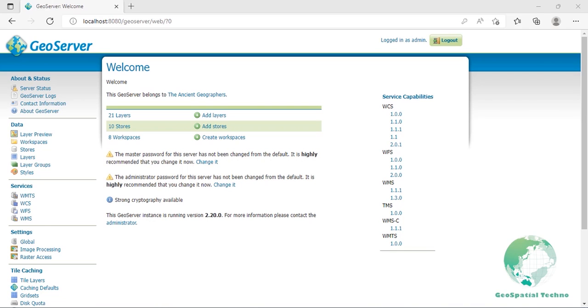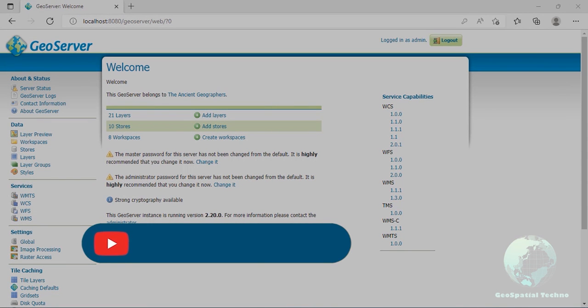Last session, we learned how to create a workspace, store and publish a shapefile by GeoServer. In this session, we want to talk about how to preview the created layers and also publish a GeoTiff data by GeoServer. If you want to know more details about it, watch the rest of this video.